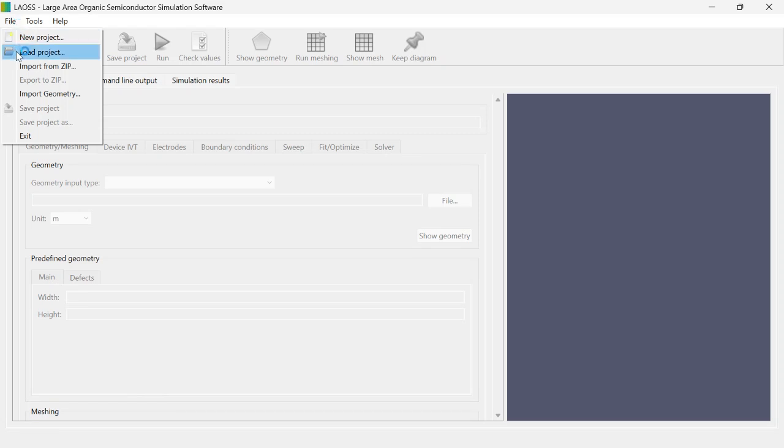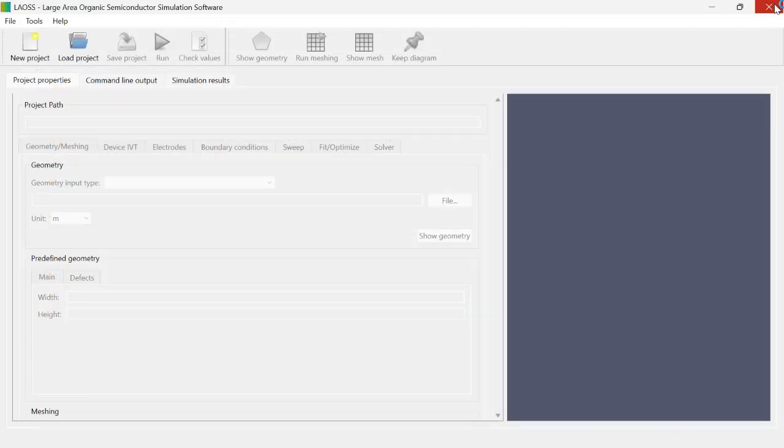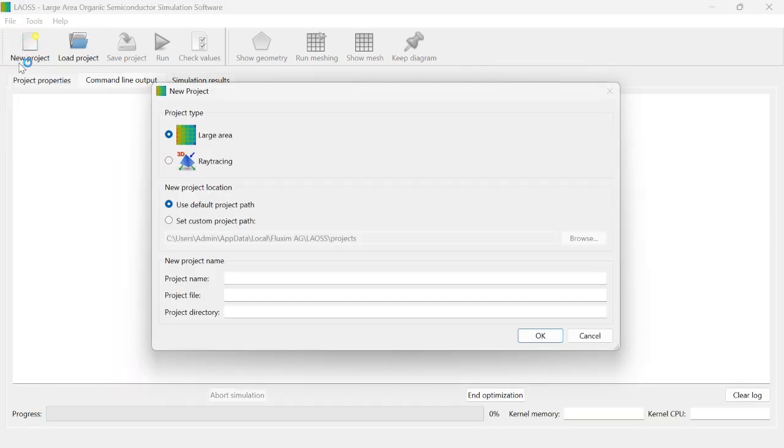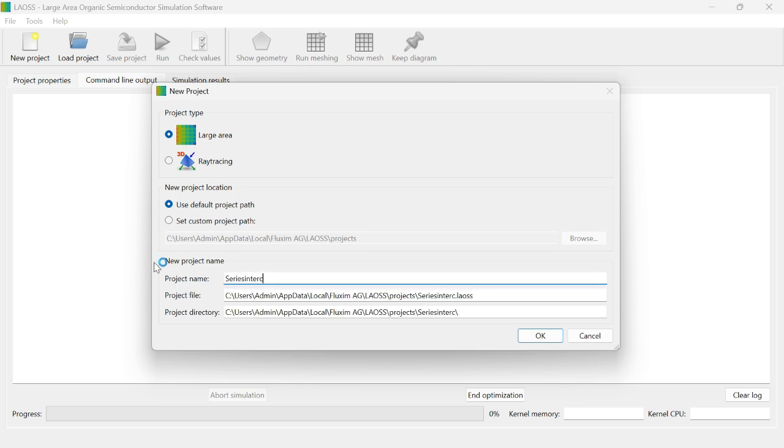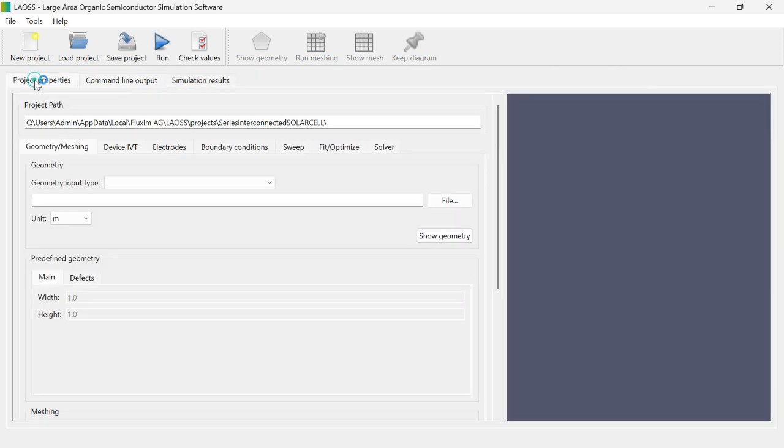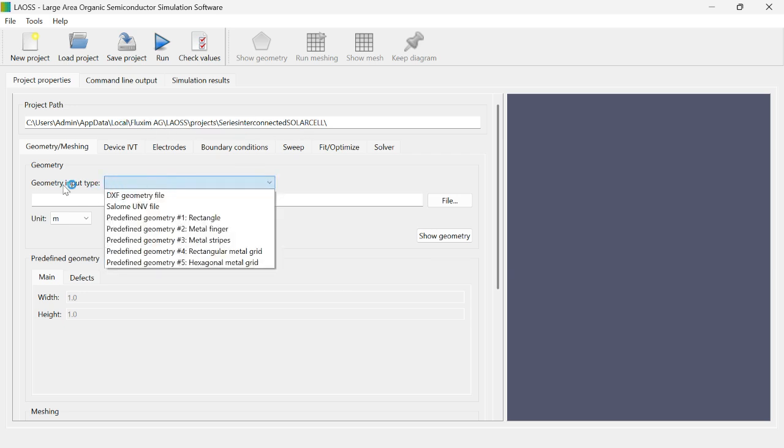You can also load projects if you are working on them, or import from another person's projects, export to zip, import geometry, and save your projects if you have simulated any, and exit. At the same time, when you click on New Project, you can see large area 3D rotations. You need to give the project name, project files and project directory. So give the new name, series interconnected solar cell, click OK and click on the properties manager tab. You can see the project path near the geometry input types.